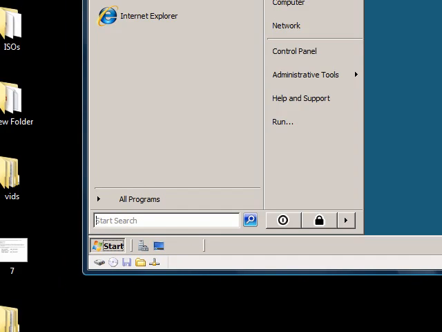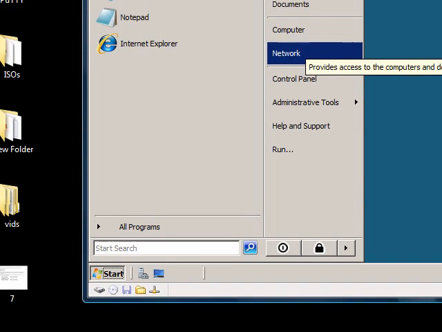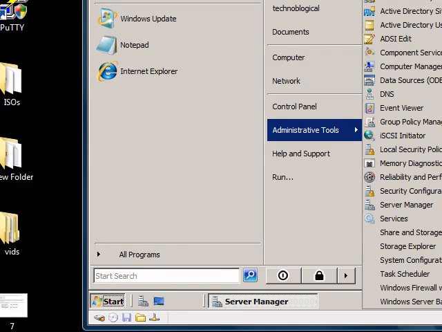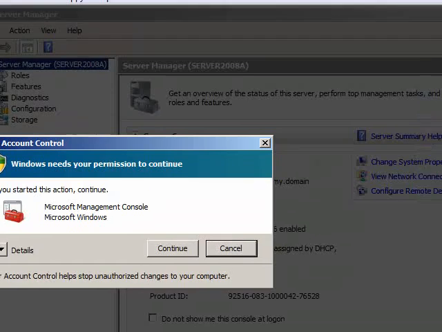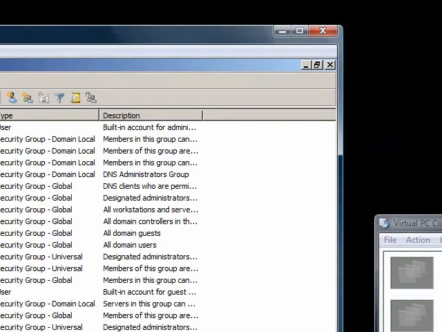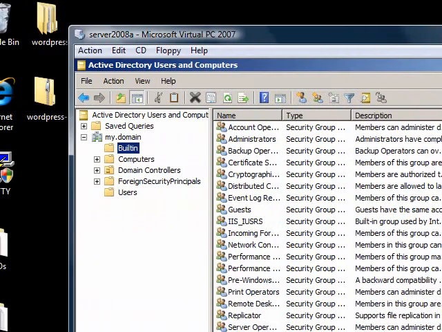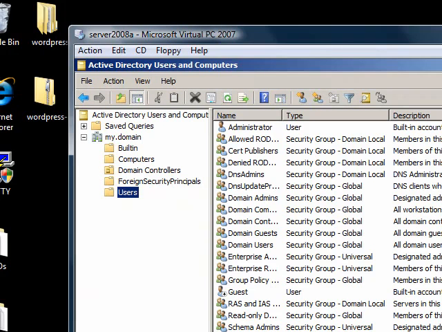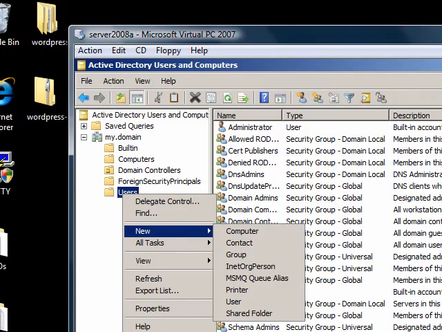So start, and then admin tools, Active Directory, users and computers, continue. So I figure out which container or organizational unit I want that user to be in. Let's just use the user's container. So right click, new, user.